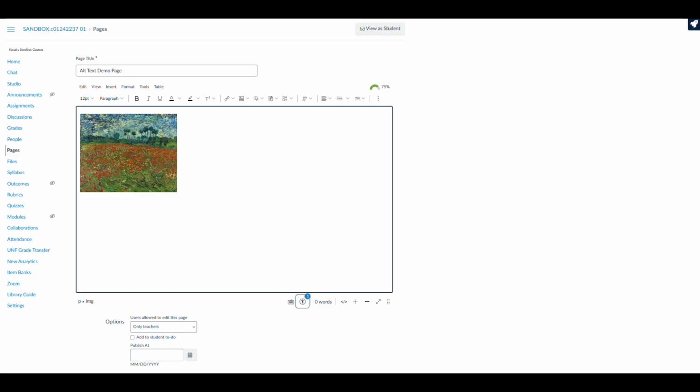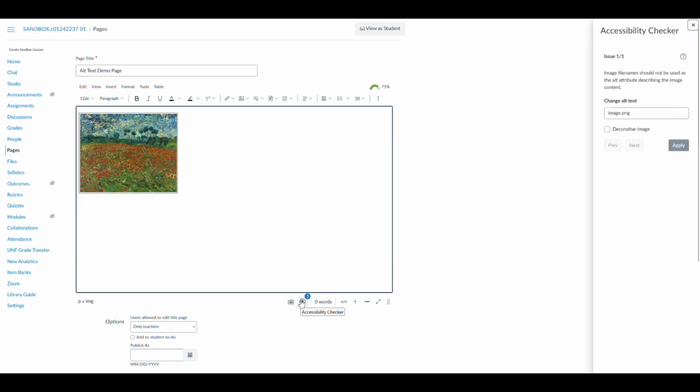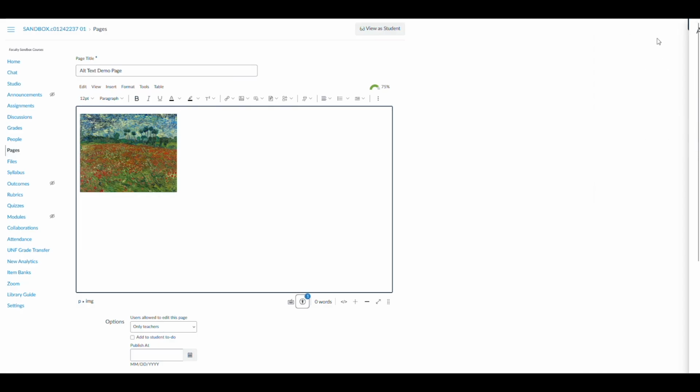The second way to add alt text to an image in Canvas is by using the Canvas Accessibility Checker. Here, any images that don't have alt text or have alt text with an issue with it will pop up. You can change the alt text or mark the image as decorative and then hit Apply. This will change the alt text in the metadata of the image.